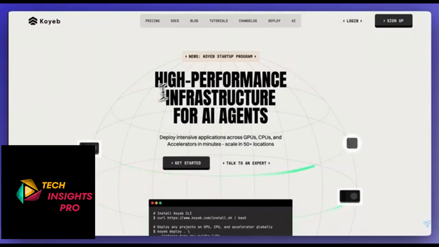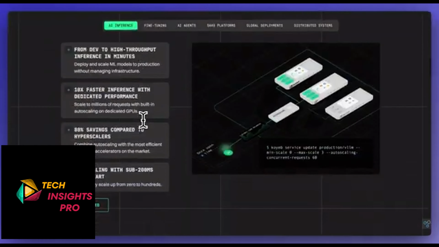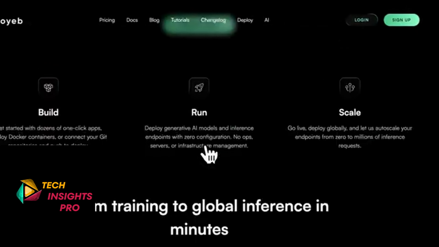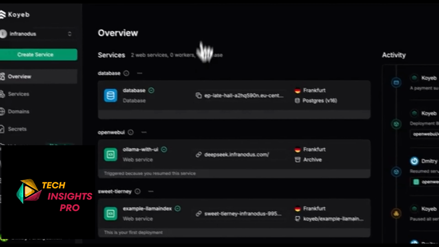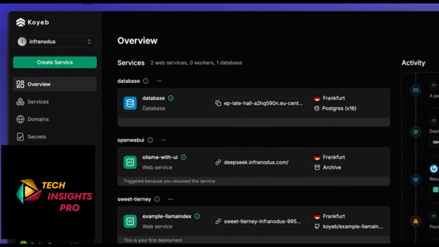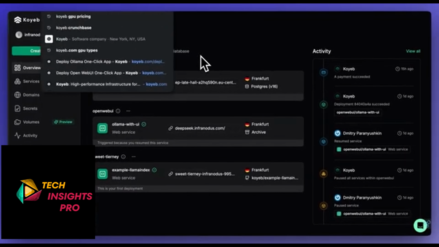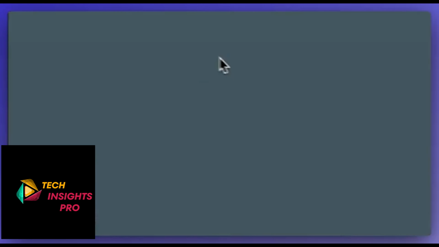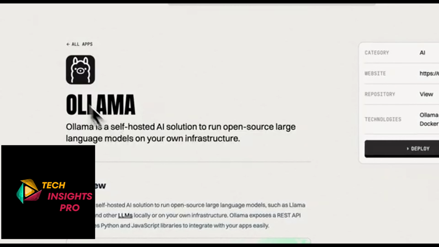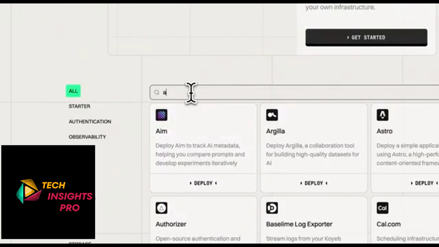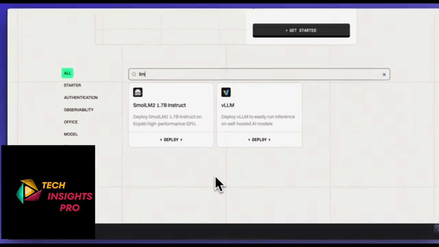So here they have a really cool thing that I find super useful. You can go into their deploy AI section. Let's click on AI and see, deploy now. I think they have a list of different AI tools that you can deploy directly on the server. And how do you do it? You can actually Google Koyeb Ollama, and then you have these one-click apps. You go into apps, and you can search for any AI-related or LLM-related stuff.